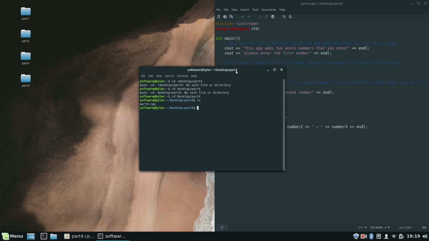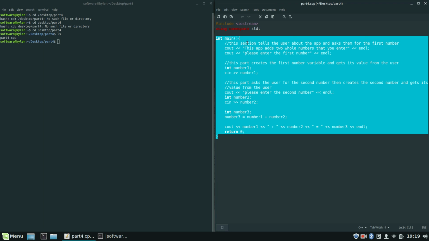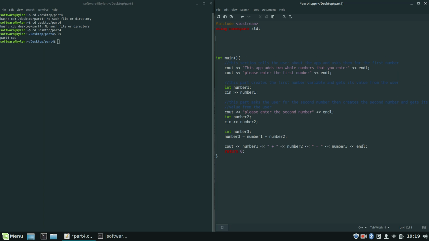All right, so now we have part 4.cpp. Now, if you remember, we had talked about how main is a function. Functions can be called. So we're going to create a new function. The first thing that the function has is what it returns. So we're going to have this new function return an int. And then we're going to have the name of the function. What it's going to do is it's just going to add, so we're going to call it add.